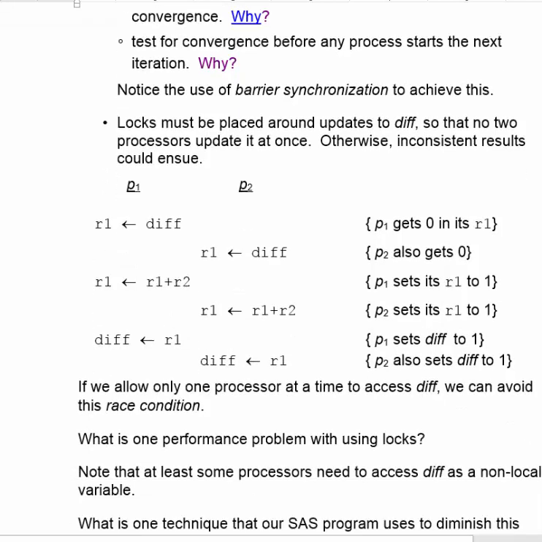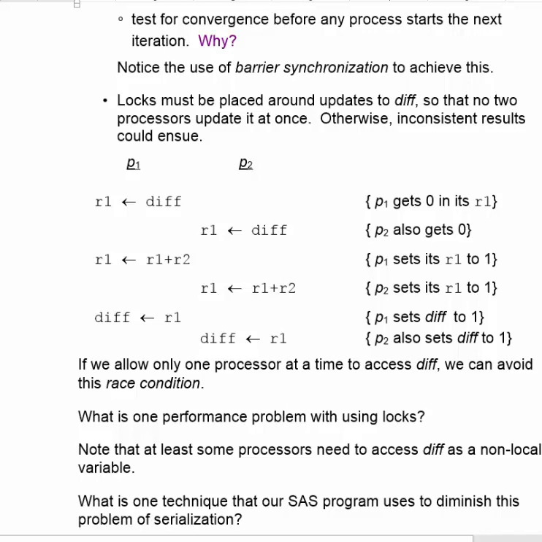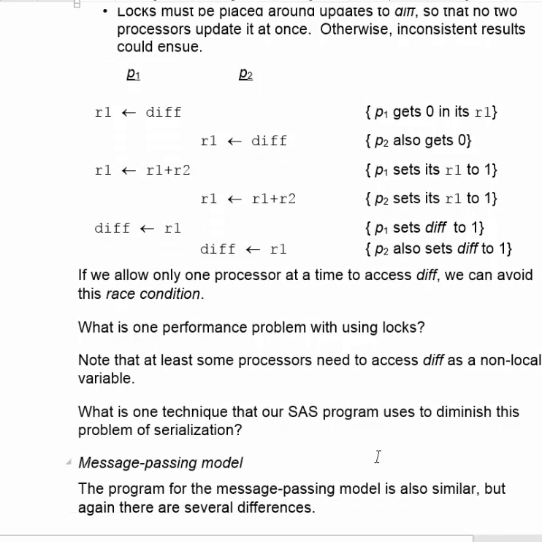Now one problem with using locks is that we can serialize the whole program. Everybody's got to wait until an update is done. And that's the reason we use myDiff instead of just doing updates to diff, because that way, except for one update at the end of each process, we don't have to worry about synchronizing, because myDiff is a local variable which is just used by our process. And that's one way that our SAS program diminishes the problem of serialization.